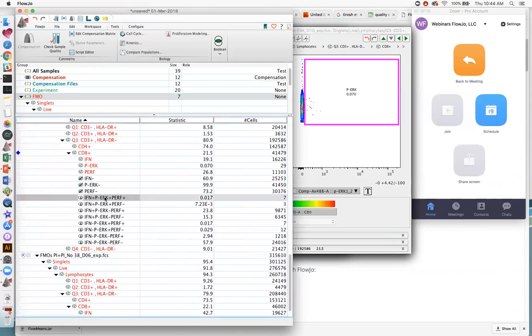So we have here interferon positive, phospho-ERK positive, perforin positive. These are the triple positive cells. We apparently have 7 cells in this gate, which represent 0.017% of the entire CD8 population. That's what the statistic here is. The statistic is always the frequency of the parent. So triple positives are 0.017% of the CD8s, of which we only have 7 cells.